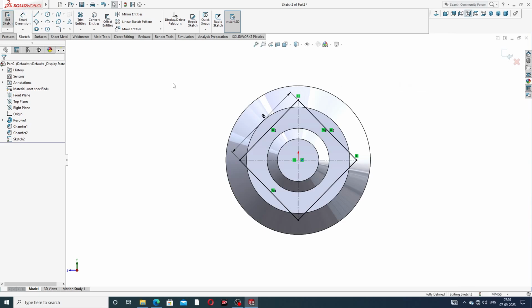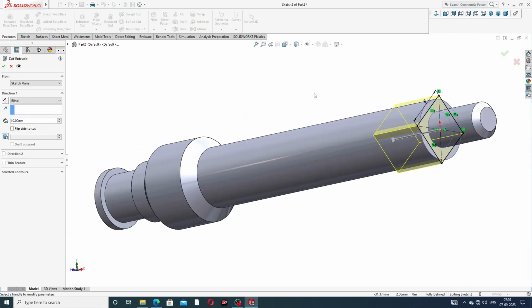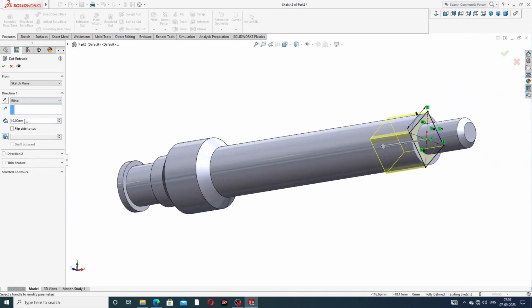This distance is 8 millimeter, perfect. And extrude cut is 7 millimeter, and flip side to cut. 6 millimeter is also possible, but 7 millimeter is correct. All is perfect and correct.